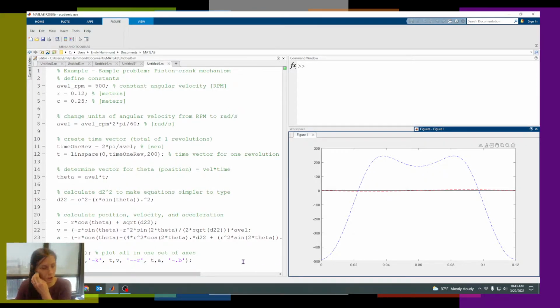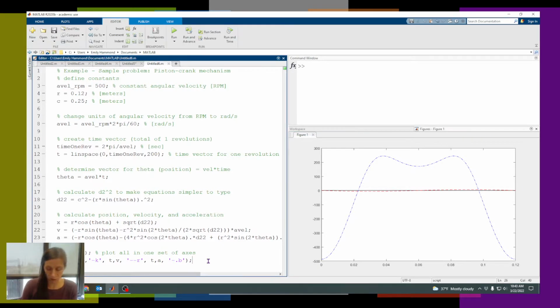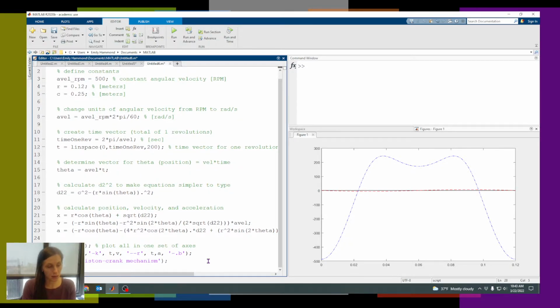Once again, it's not great. You can see the acceleration here kind of takes over the axes, which is fine. We can go ahead and change that with a subplot. But here we go. I have my data. I'm going to add a title. So piston crank mechanism. I can add in an X label. So this would be time, probably in seconds.